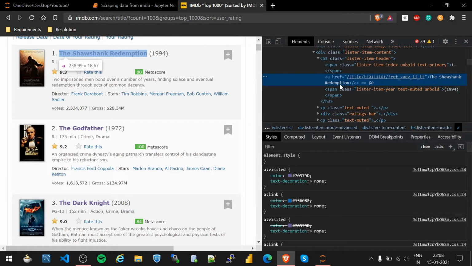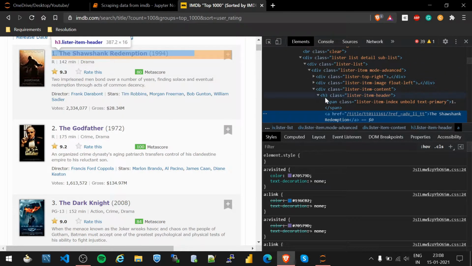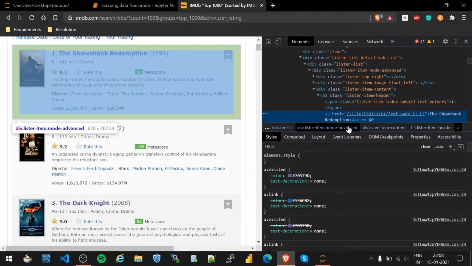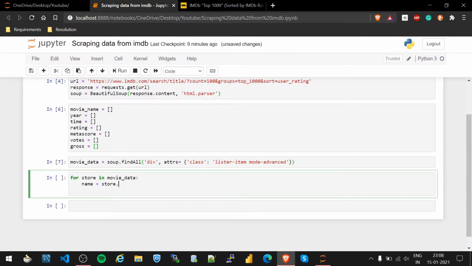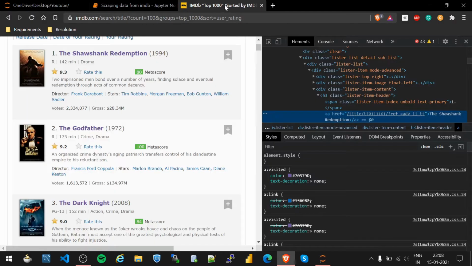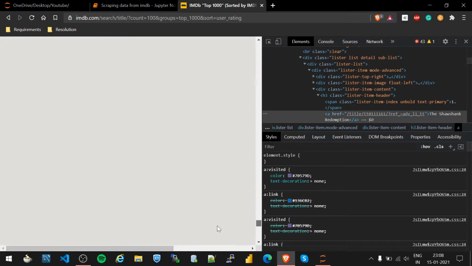Let me show you. Inspect. So it is stored inside the div, inside the h3, inside the a tag. So we are writing the same. It is present in the h3 tag and then a. So h3 dot a dot, we want it in the form of text, name. See, American Beauty.